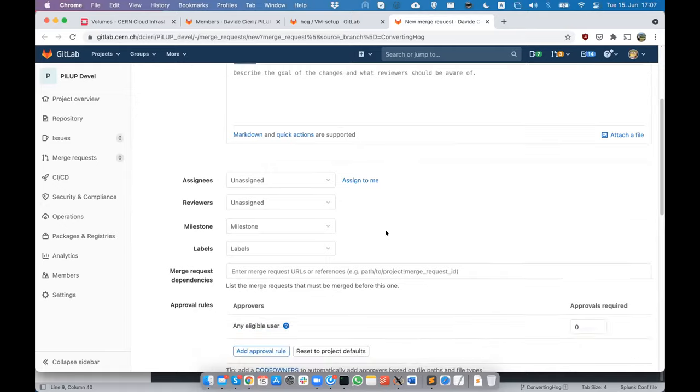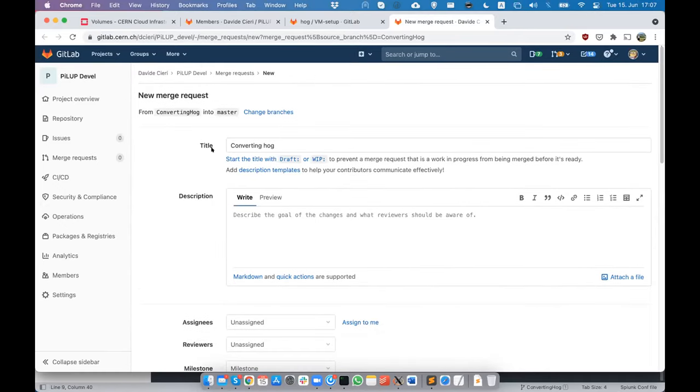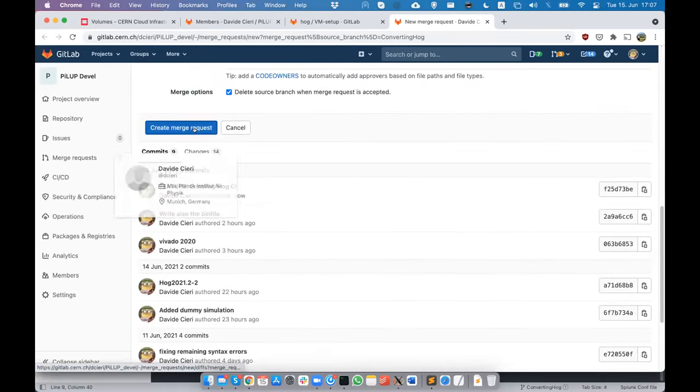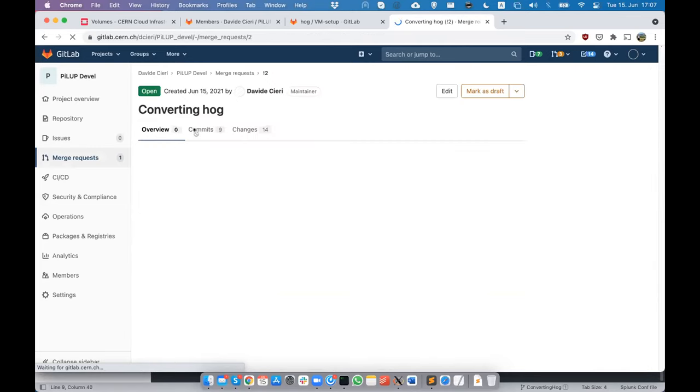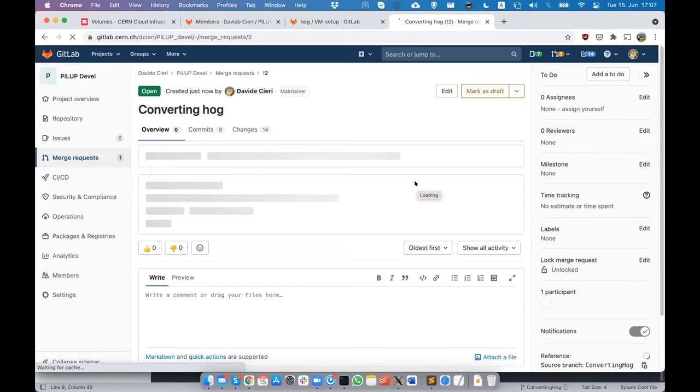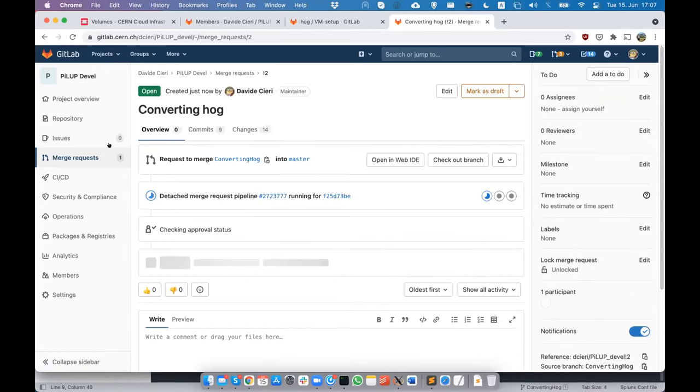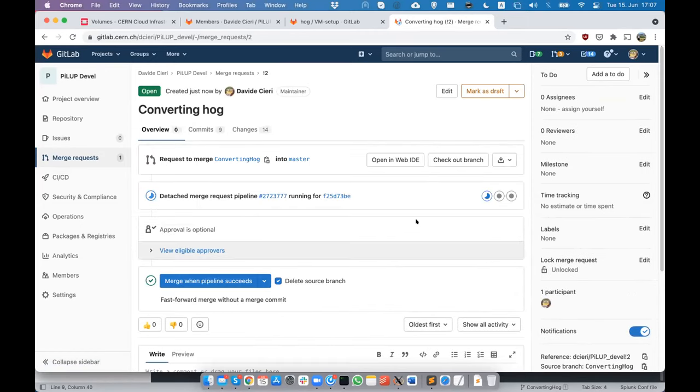So we just need to check, we are targeting the master branch, so it's fine. Now we can create the merge request. And if I did everything right, this should start our pipeline. Yes. We can have a look at the pipeline.